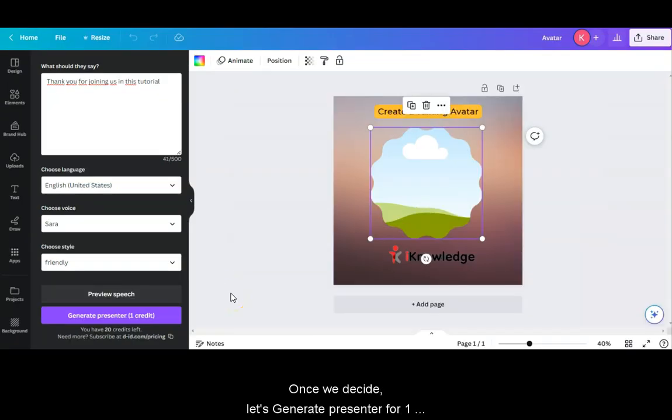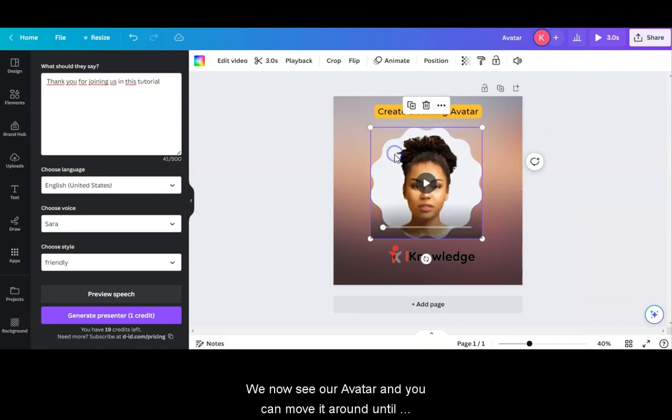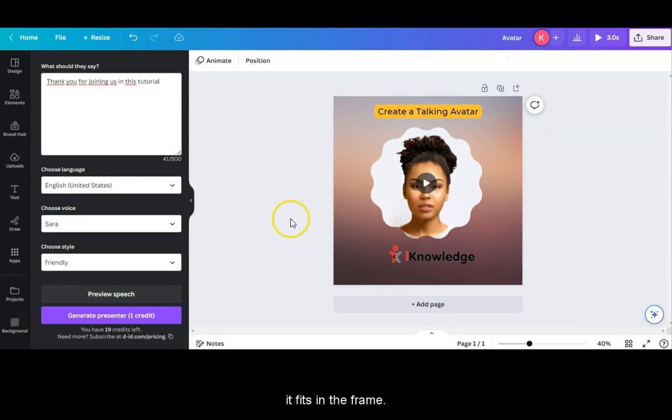Once we decide, let's generate presenter for 1 credit. If you change your mind or change the script after the fact, then you will need to recreate this and use another credit. In the free version, you have 20 credits only, but you can subscribe for more. We now see our avatar, and you can move it around until it fits in the frame.